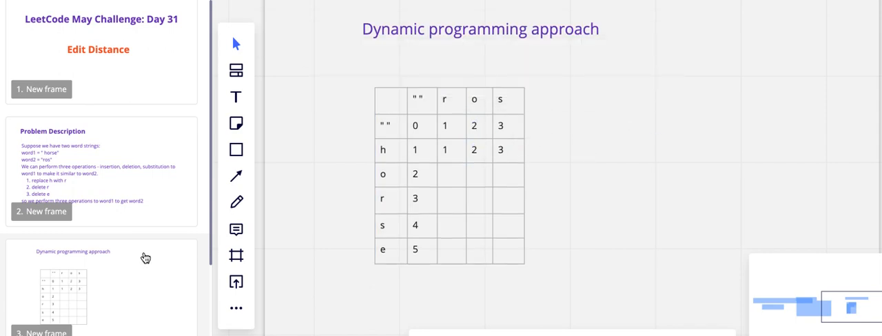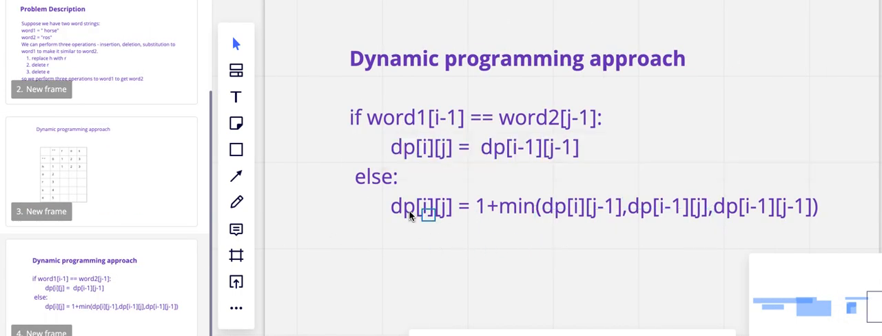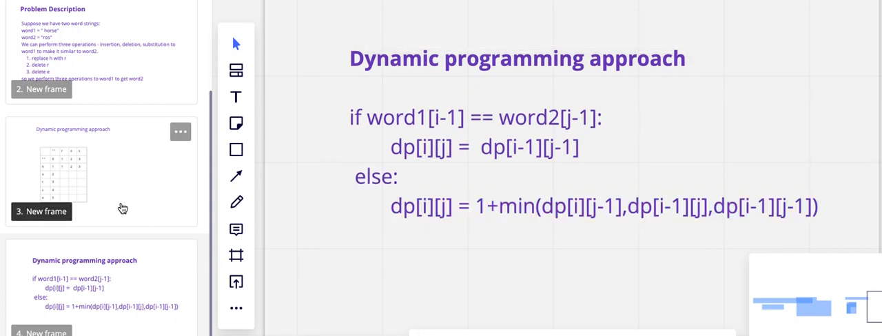So we can draw a conclusion something like this, that if word1[i minus 1] is not equal to word2[j minus 1], then in that case dp[i][j] is 1 plus the minimum of the three positions: the i, j minus 1 position, the i minus 1, j position and the i minus 1, j minus 1 position. Okay, fine. So moving ahead to the same.